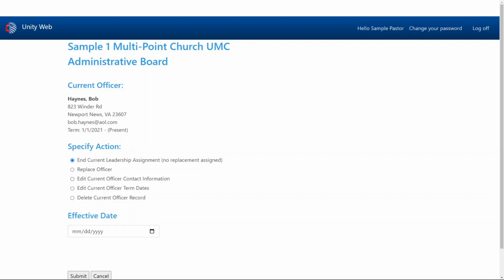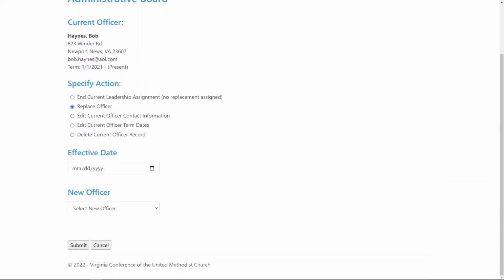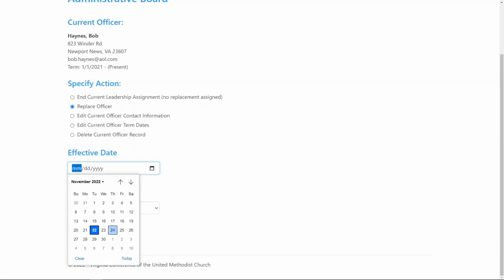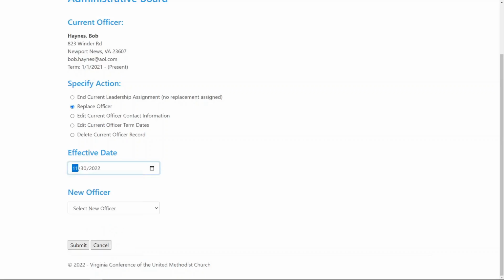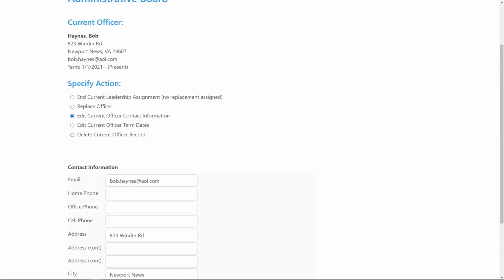There's a little bit of a shortcut here to replace the officer. That is basically an end and an add at the same time. I can pick the effective date that their term ends, and I can pick the new officer that starts the day after. For somebody who does not have a UnityWeb account like Bob, I can merely come in here and edit their contact information if that's the only change I need to make.